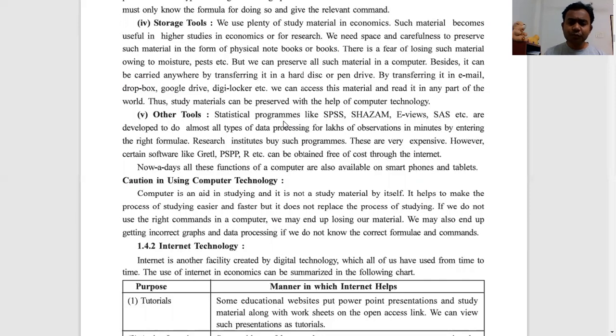There are so many statistical programs which have been mentioned here. These programs are so powerful that they can process data which has got lakhs of observations in minutes. So many research institutes purchase these programs from the manufacturing companies. So we have seen nowadays all these computer functions are performed by smartphones and tablets.